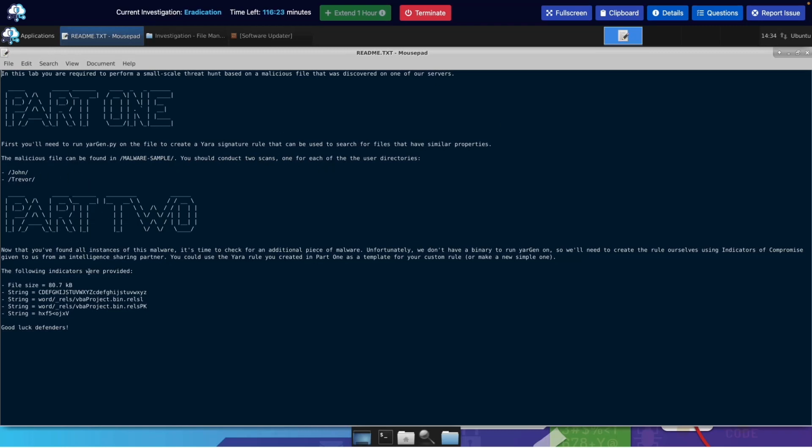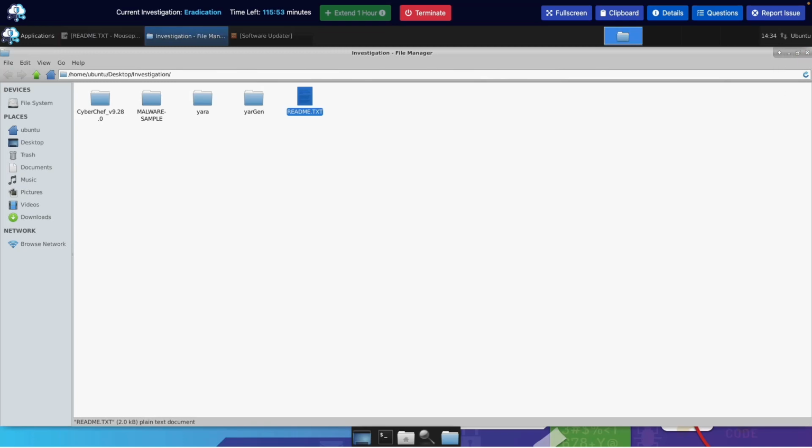And then part 2, as you see right here: now that you have found all instances of this malware, it's time to check for an additional piece of malware. Unfortunately, we do not have a binary to run yargen on, so we need to create the rule ourselves using indicators of compromise given to us by an intelligence sharing partner. You could use the Yara rule you created in part 1 as a template for your custom rule, or make a new simple one. Alright, that is the readme. Let's get started with part 1.